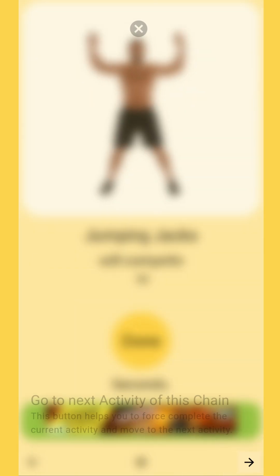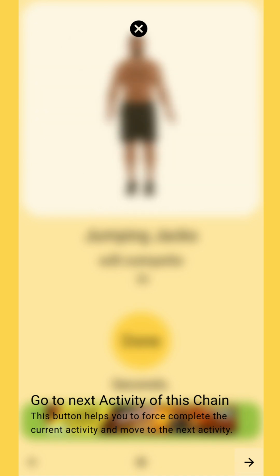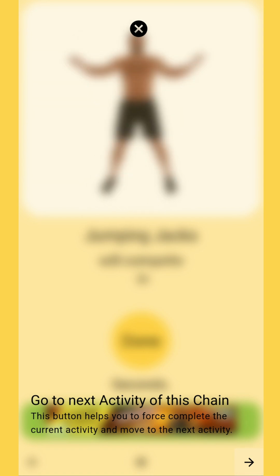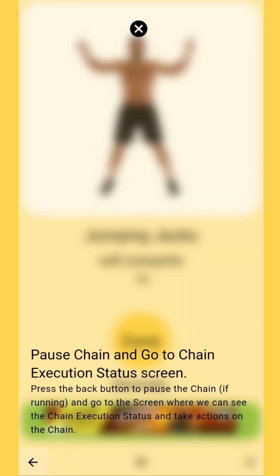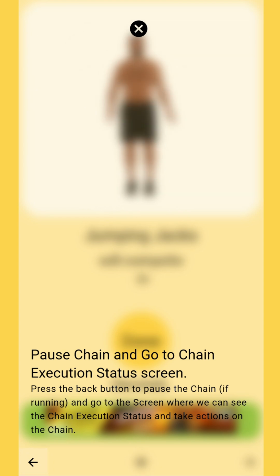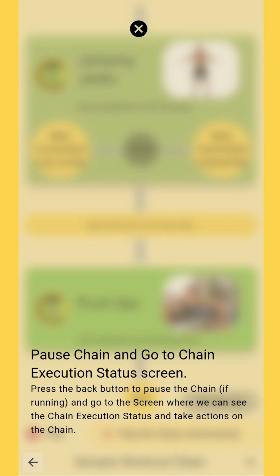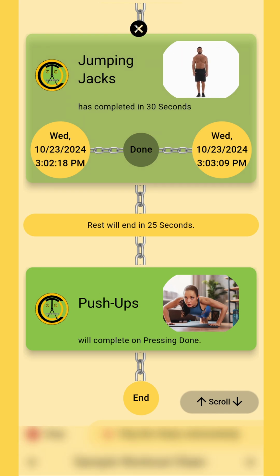This button helps you to force complete the current activity and move to the next activity. Press the back button to pause the chain, if running, and go to the screen where we can see the chain execution status and take actions on the chain. This screen shows the execution status of the chain.